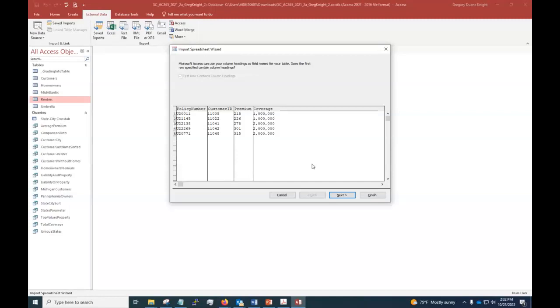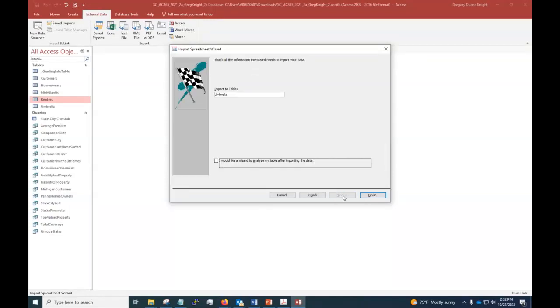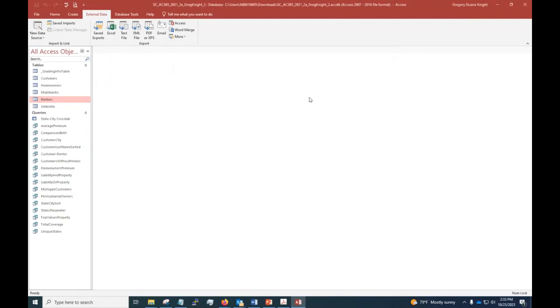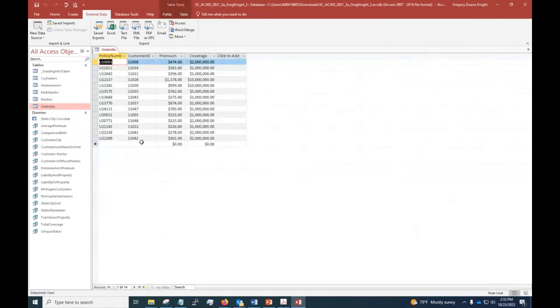Here's our import wizard. Import to table umbrella. I would like the wizard to analyze my table. No, we're not having it do that. Going to finish that. Save import steps? No, so we're not checking that box. So now if I open up the umbrella table, we should see 14 records, and we do. Done and done.